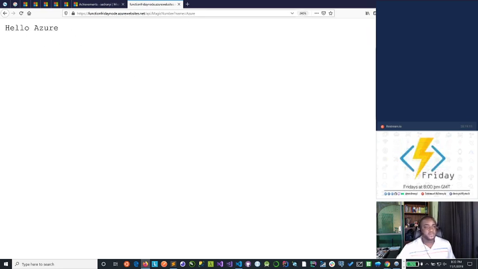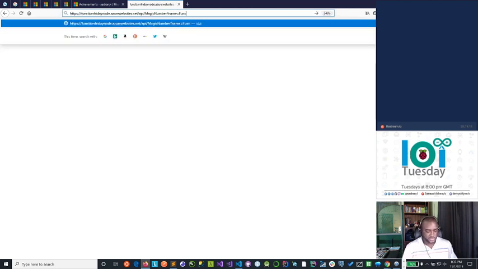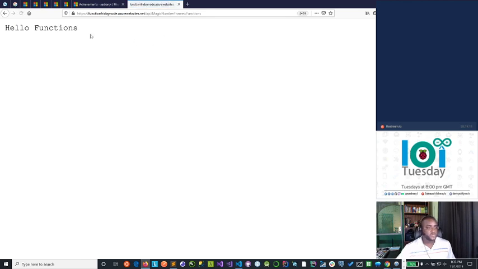And now, the parameter is case sensitive, because the code didn't strip it down, so it's case sensitive. So you have to be careful about that. So we can do functions, whatever we put there, we're going to get that back.